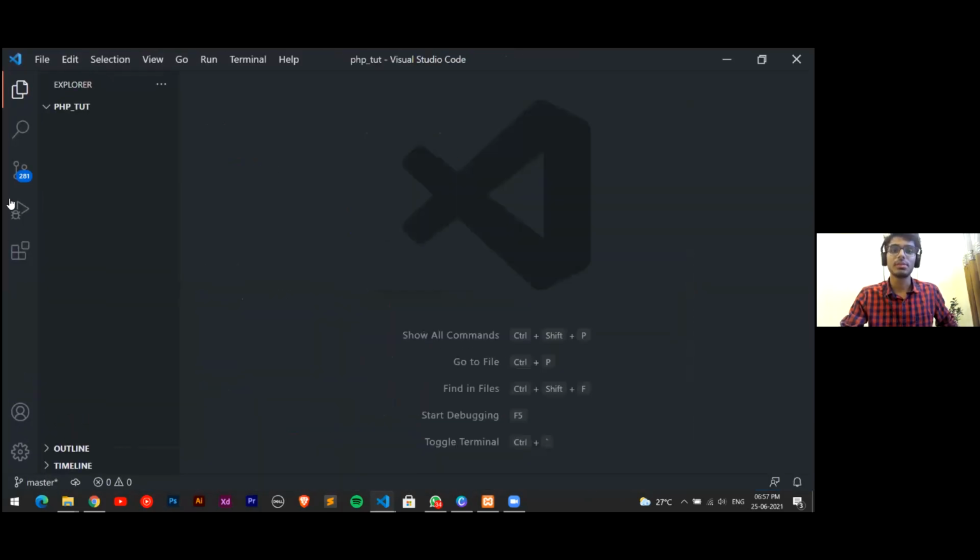Okay, so this is the starting page. We don't have any files over here. Again, we will be creating our PHP files now. For CSS, we had CSS files, that is style.css. For PHP, we have PHP files with an extension of .php, so that our code runs over there.